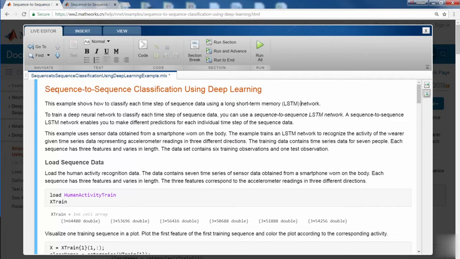So this is going to be a sequence to sequence classification. This example talks about using the LSTM to make different predictions for each individual time step of the sequence data. So that's why it's sequence to sequence. Let's take a look at the data for a second, and then we'll come back to this sentence right about here.